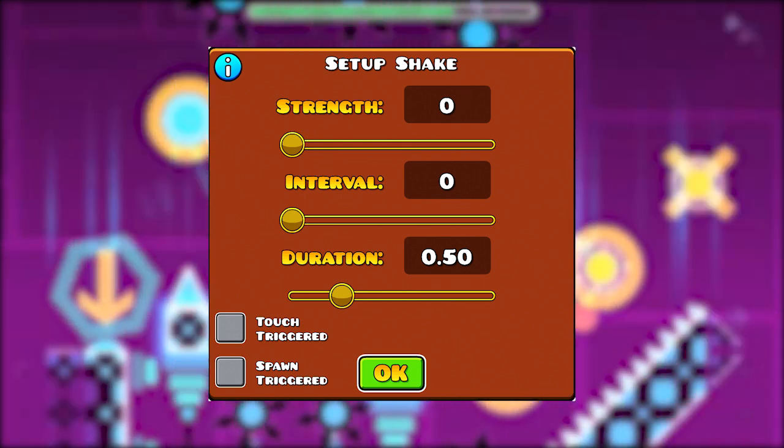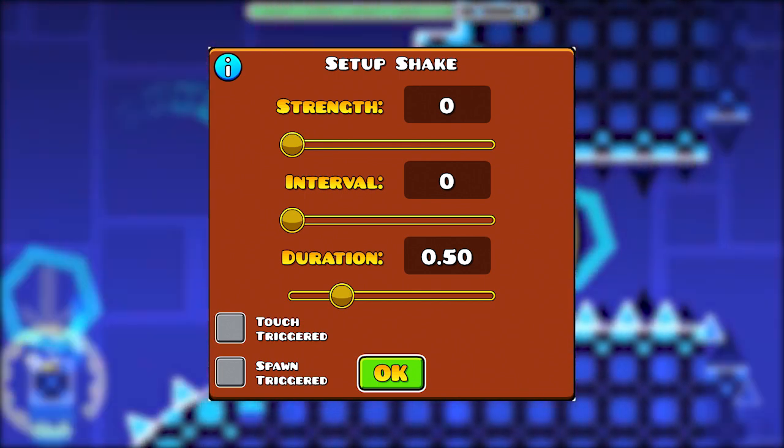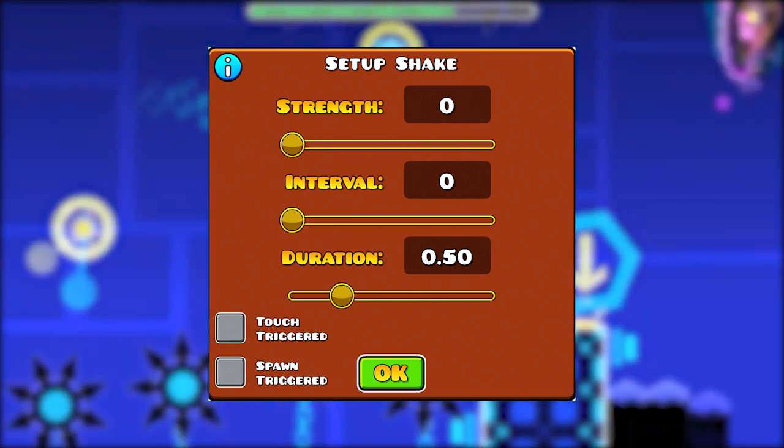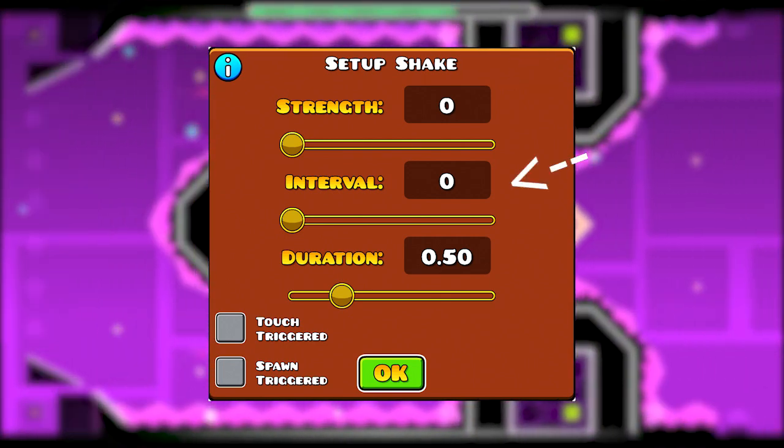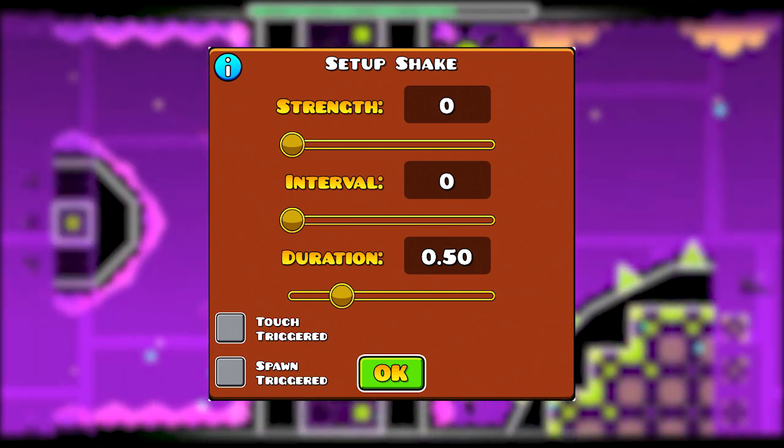The shake trigger is used to shake the screen. This only works in normal mode, not the editor. Strength is how strong the shake is. Interval is how often it shakes. Duration means the time the shake lasts for.